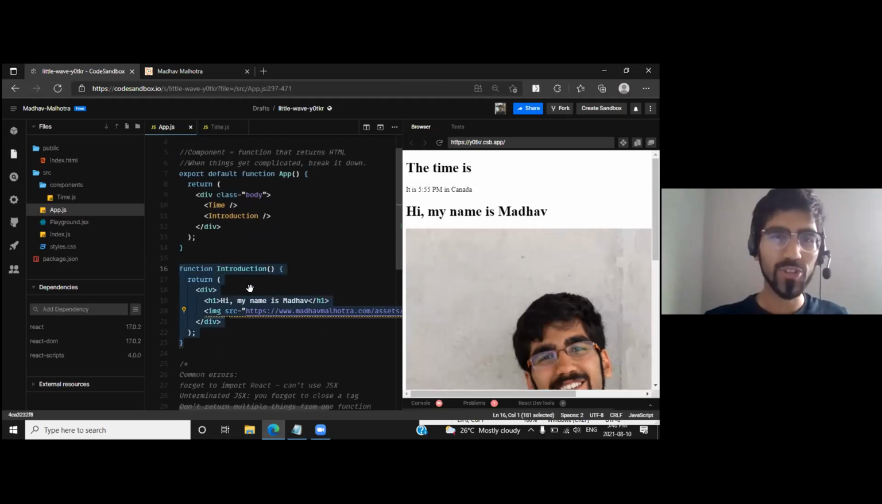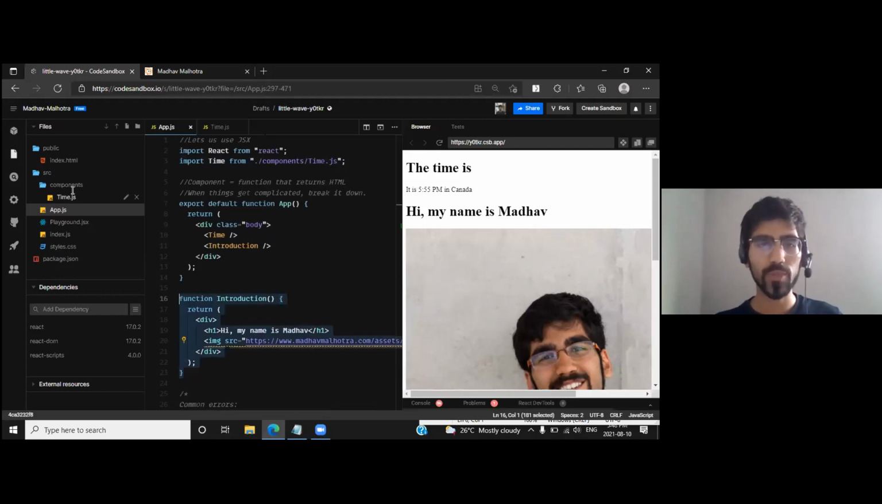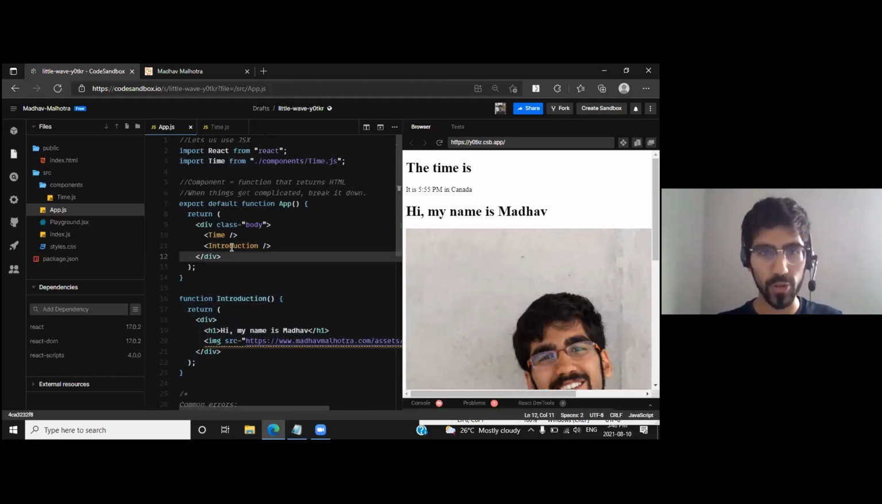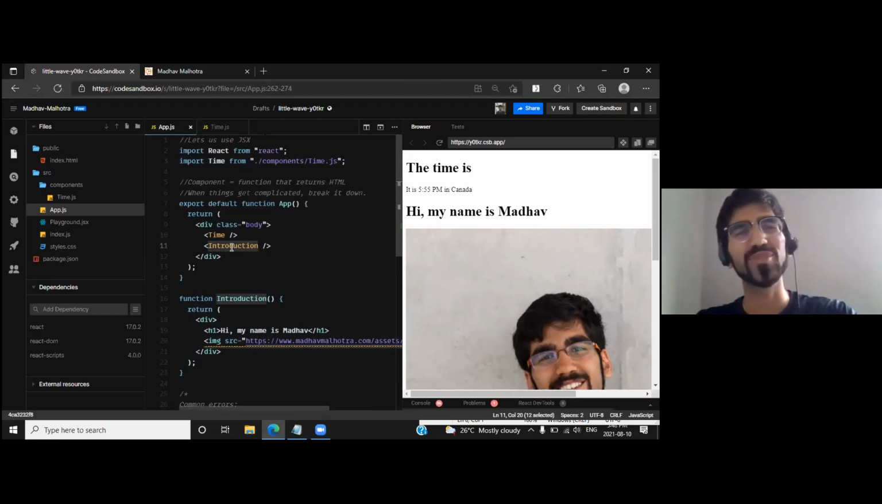So I just showed you how to do that for the time component. I want you to figure out how to take this introduction component, put it inside its own file, and then import it back to use within the app component. I'll give you 2-3 minutes to do that, and I'm going to get some water in the meantime.